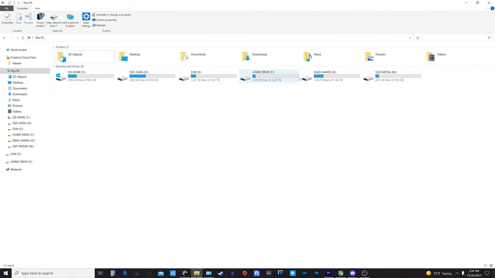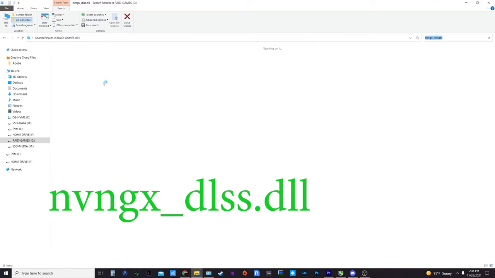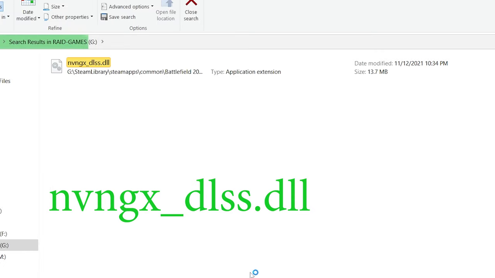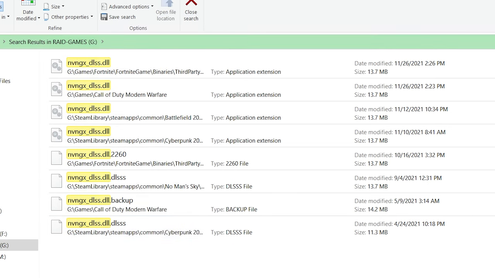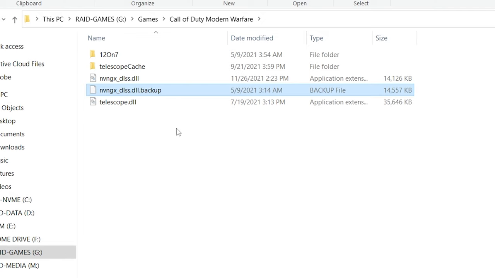Did things mess up? Let's reverse it. Go back in, search for that DLSS file. Wait for those results to come up. This time you should have DLSS files and some backups if you've made more than one. Go ahead and right-click on that backup, hit open file location.